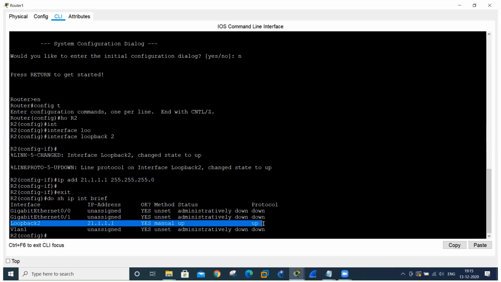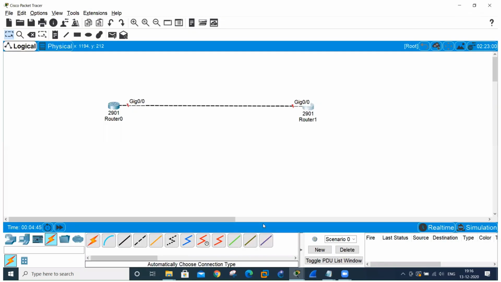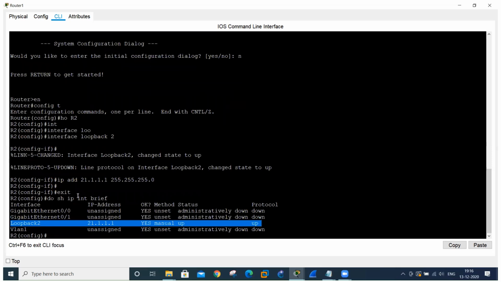Okay. So if I look into the interface now, I have to make these 2 up and running. The loopbacks can be written down somewhere here with a label, loopback 1 and loopback 2. The other thing is that if I want to show the connected links, will that show? Let's see. Do show IP route connected.